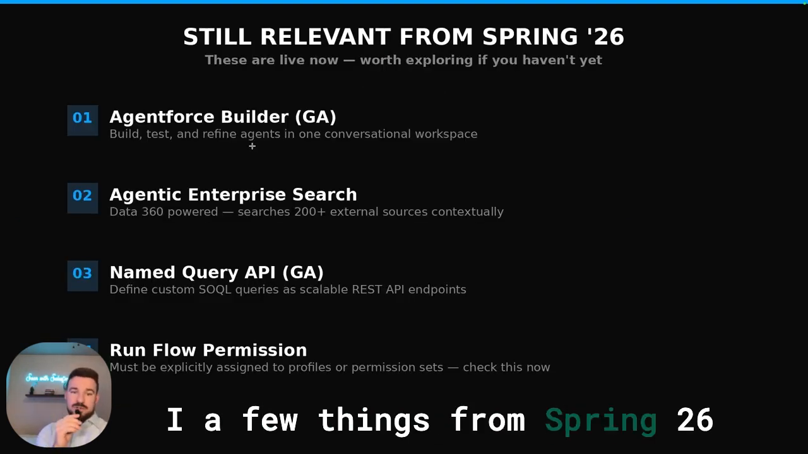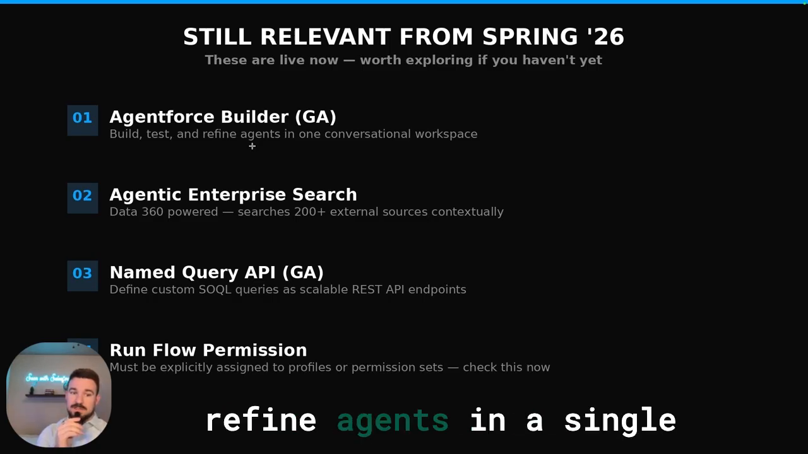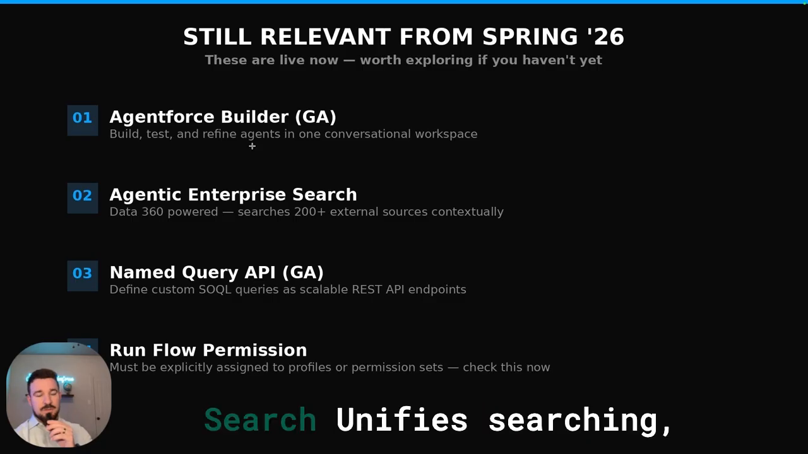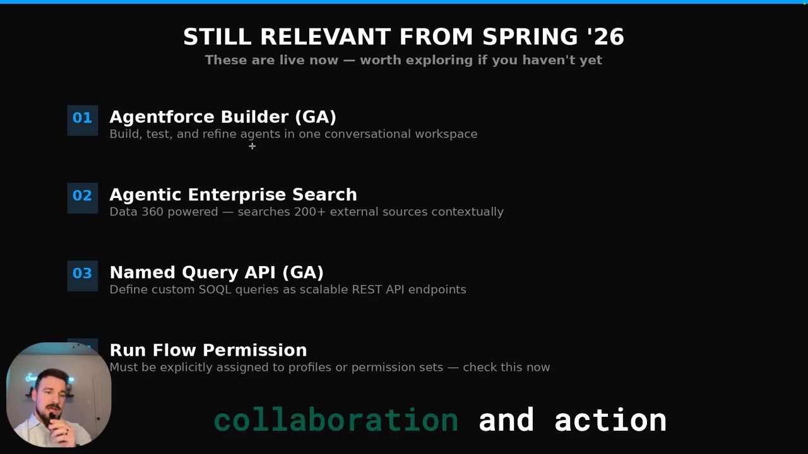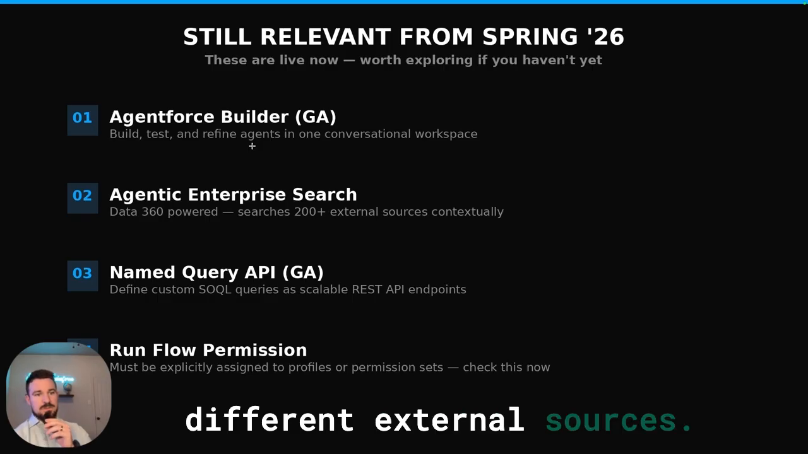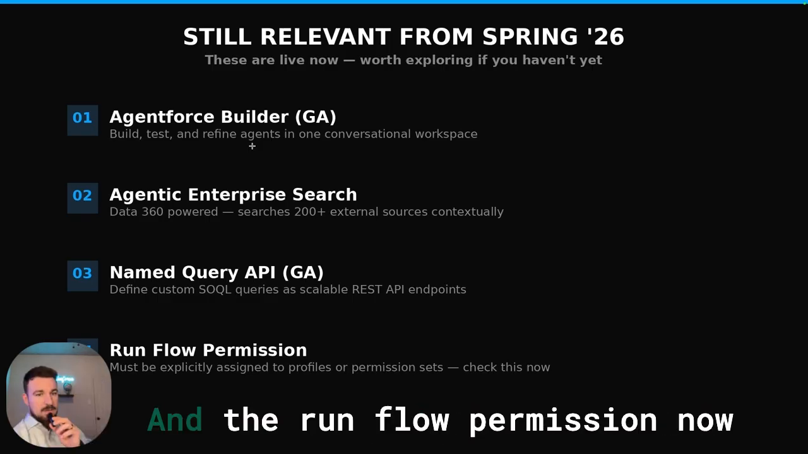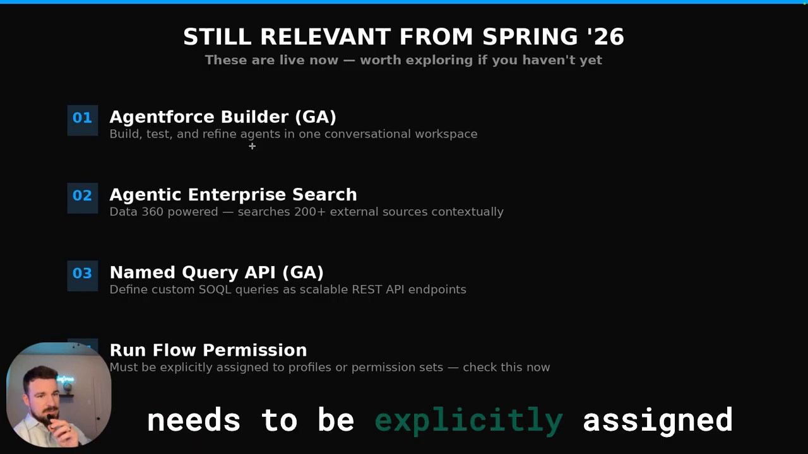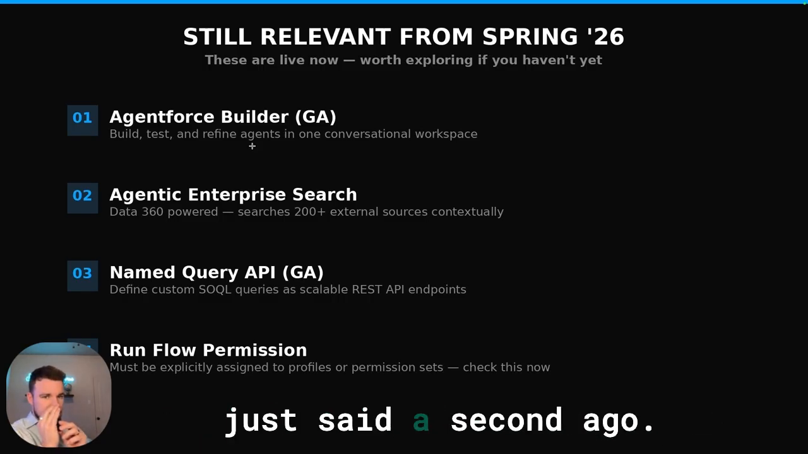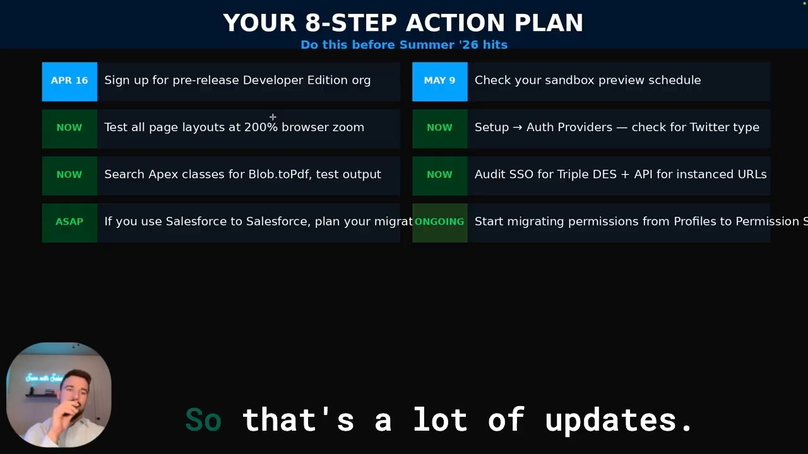A few things from Spring 26 that are still very relevant. Agentforce Builder lets you build, test, and refine agents in a single conversational workspace. Second, Agentic Enterprise Search unifies searching, collaboration, and action powered by Data 360 across 200 different external sources. The named query API is now GA for scalable REST API action. And the run flow permission now needs to be explicitly assigned to profiles or permission sets, probably permission sets based on what we just said a second ago. Users won't be able to run flows without it. So make sure that that is in place.